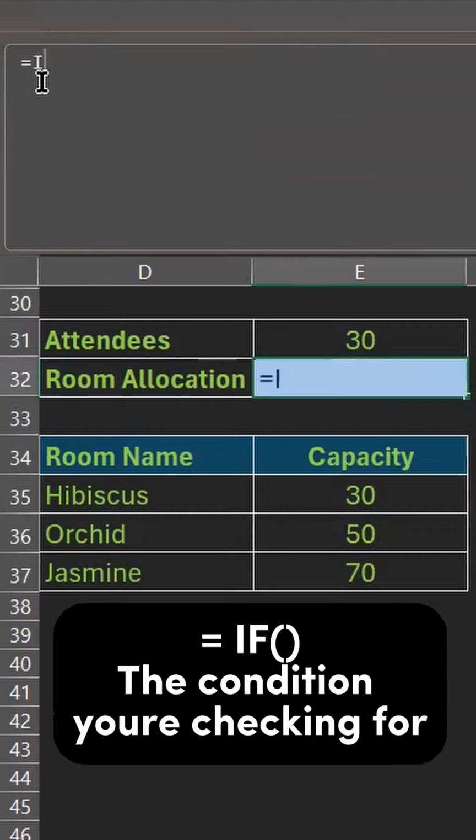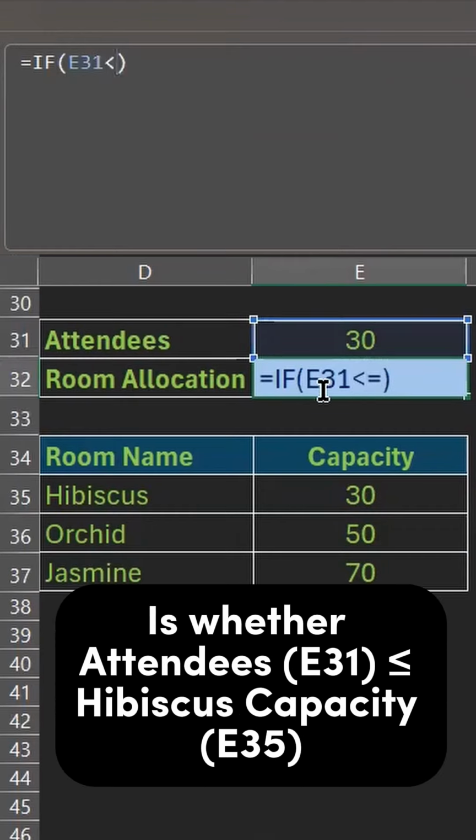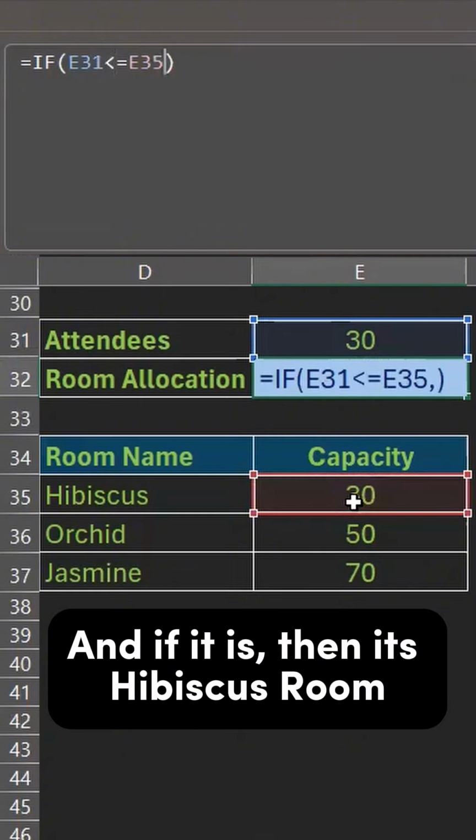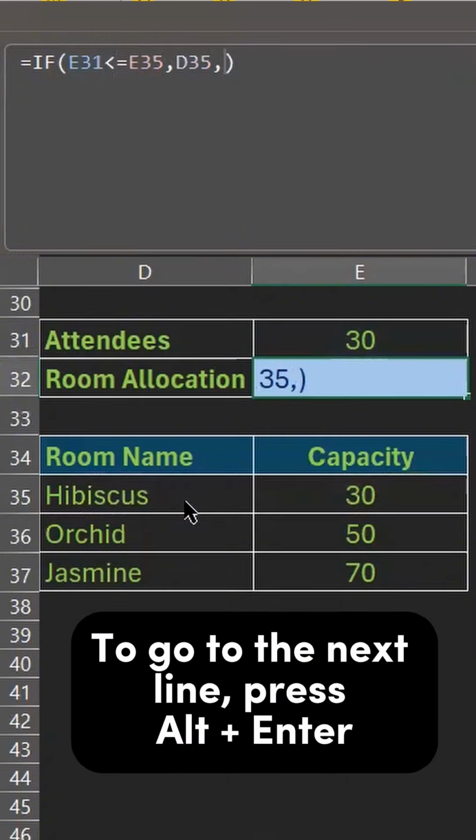So it goes like this. Equals IF, open close bracket. The condition you're checking for is whether this value is less than or equal to the capacity, and if it is, then it's Hibiscus. To go to the next line, press Alt+Enter.